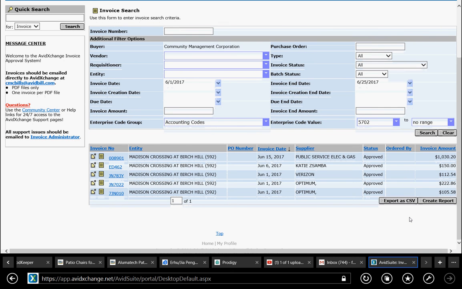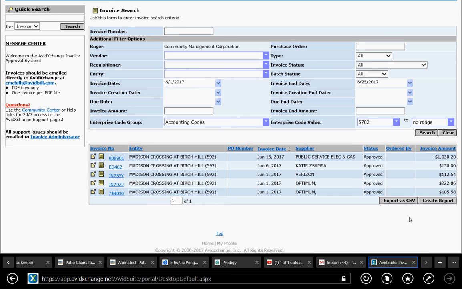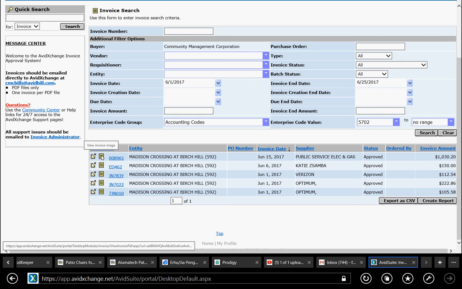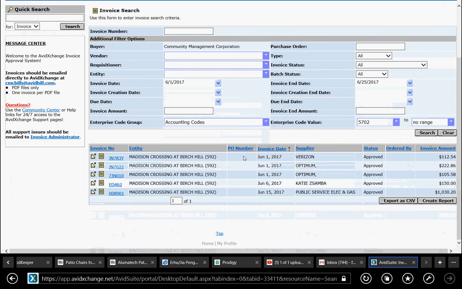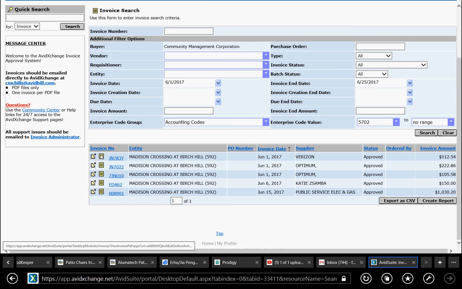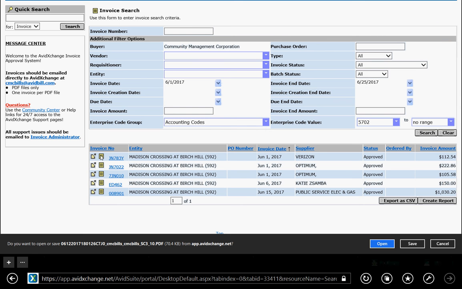As I mentioned earlier, there are 5 invoices to that general ledger account within that date range. Let's take a look at them, and then I'll try to enter them as we go. Let's put this in ascending order for the invoice dates. One is a Verizon bill. Two of them are Optimum bills. One is a payment that Katie Zamba had written. We'll take a look at that later. And one is a $1,030.20 item, Public Service Electric and Gas. Let's look at the invoices and get an idea of what they are, and then I'll post them.